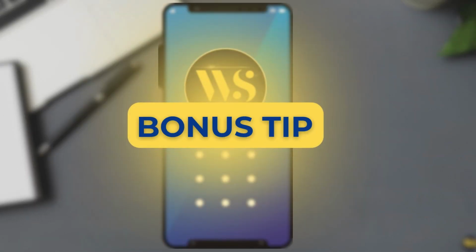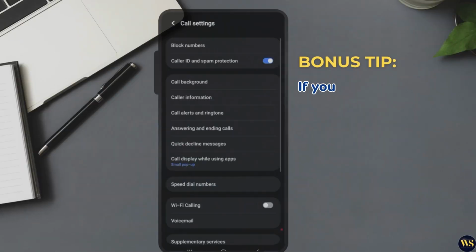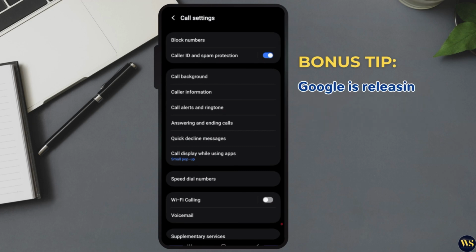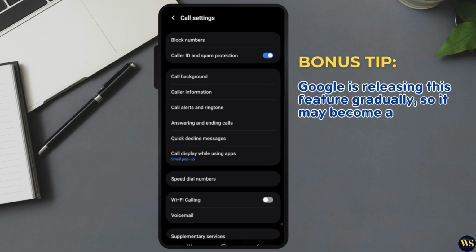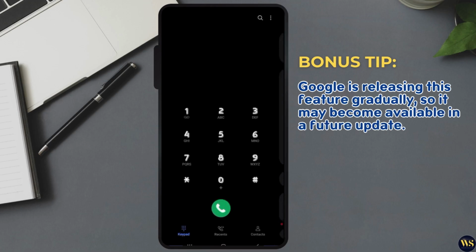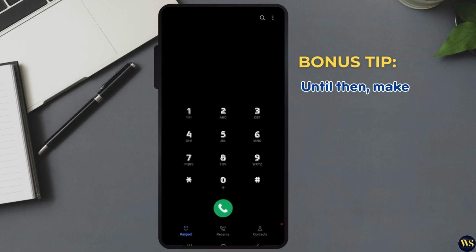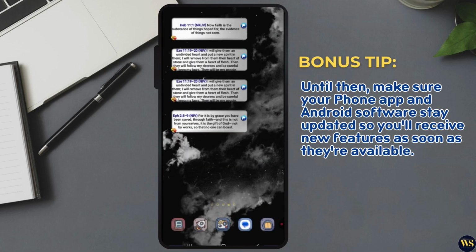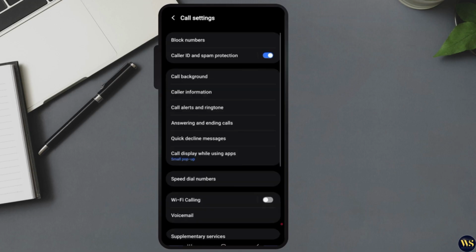Bonus tip: if you do not have the feature yet, if you cannot find fake call detection, it doesn't necessarily mean something is wrong. Google is releasing the feature gradually, so it may become available in a future update. Until then, make sure your phone app and Android software stay updated so you'll receive new features as soon as they are available. And that's it.